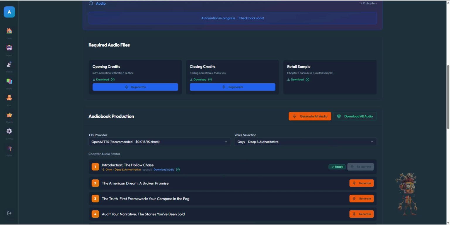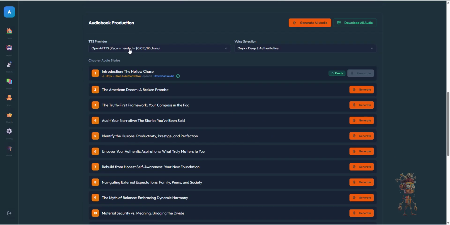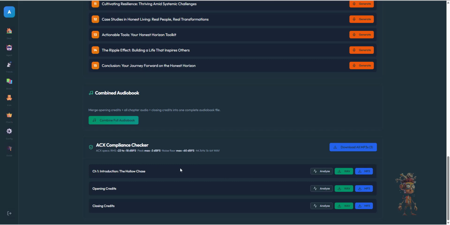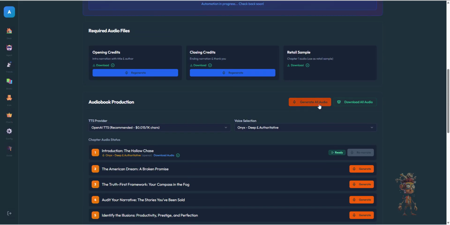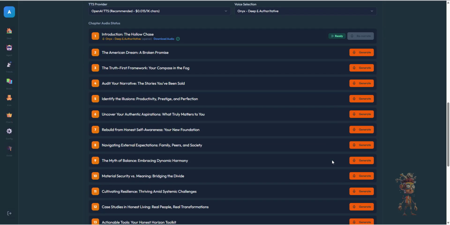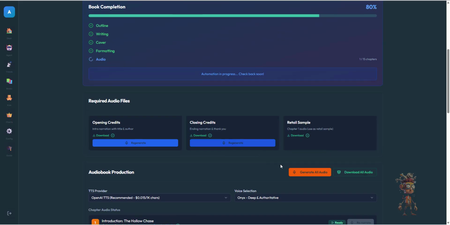Okay, so it generated our first audio file here, and it automatically downloaded it for us. We used OpenAI with Onyx. It also has your ACX compliance checker down here where you can analyze it, get your WAV file, and convert it to an MP3 file. You can generate all your audio files just by clicking this button right here. It'll go through here systematically and generate all your files. You don't have to do them individually.